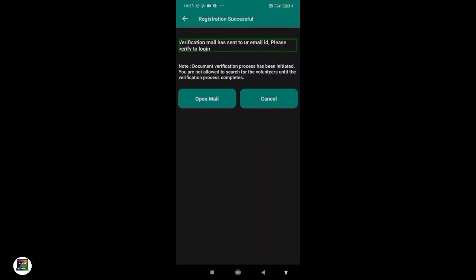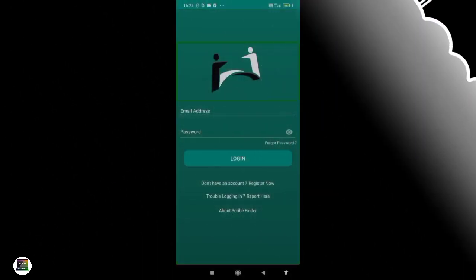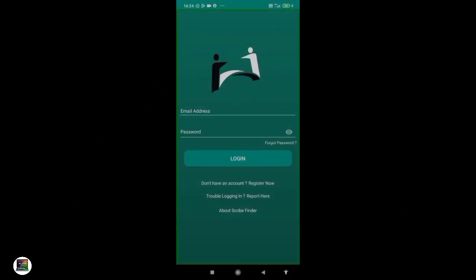Registration successful. Verification mail is sent to your email ID. Please verify before login. Note: document verification process has been initiated. You are not allowed to search for volunteers until the verification process completes. Open mail button. So here you can just open the mail. Give me some time. I'll verify and then come back to the video. So I have verified.